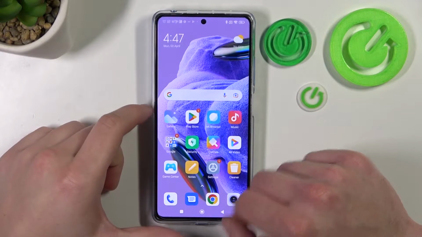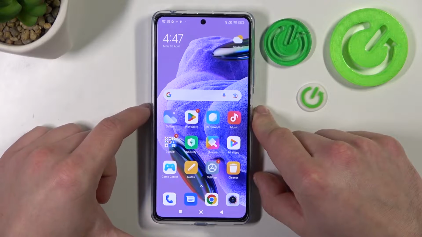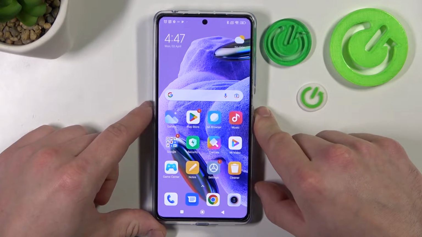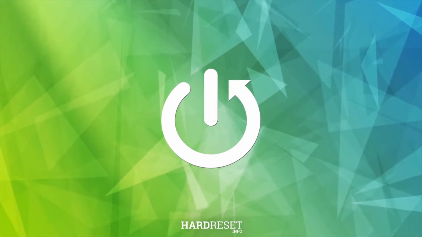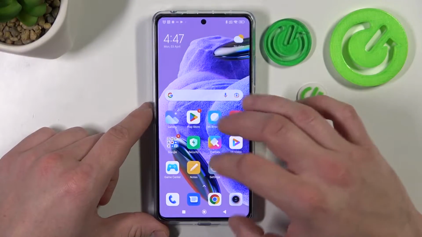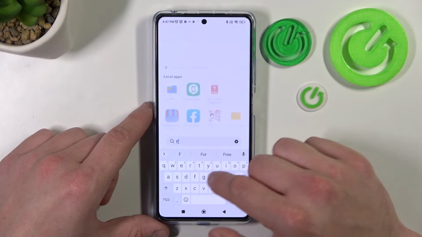So in front of me I've got Redmi Note 12 Pro Plus. In this video I'll show you how to enter and manage File Manager. In the beginning, let's go to App Drawer and search for File Manager app.